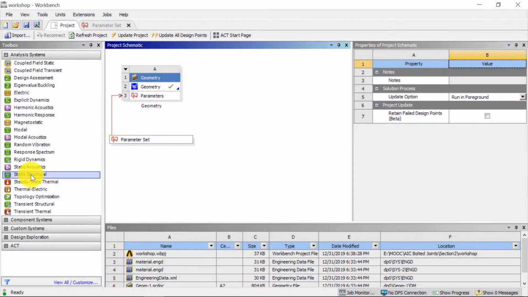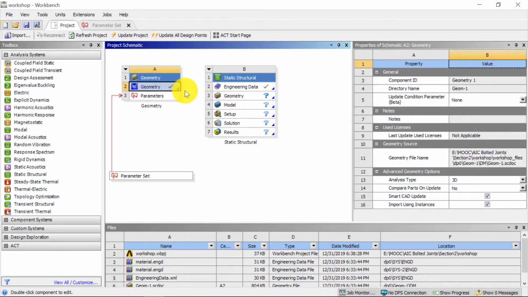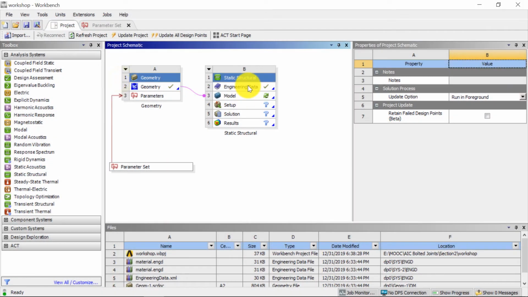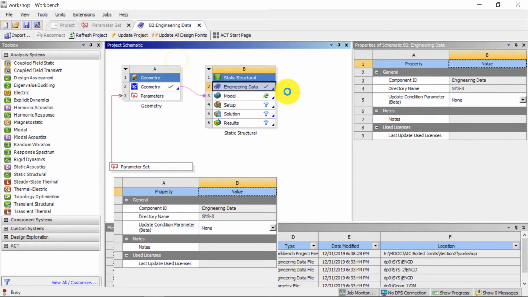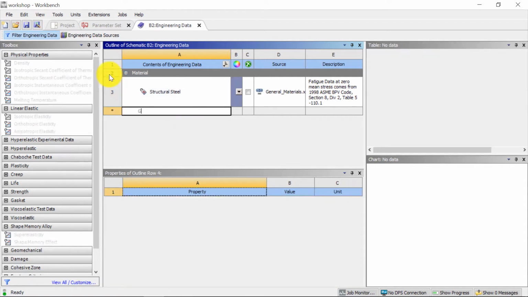Since this is a static analysis, we drag and drop a static structural system. Then, we drag the geometry and drop it in the Model tab of the system to indicate that we wish to use the geometry of the bolted pressure vessel for our analysis. Next, we define the required materials. Both the materials are modeled as linear elastic materials. The structural steel is defined by default, so we only need to define graphite material.